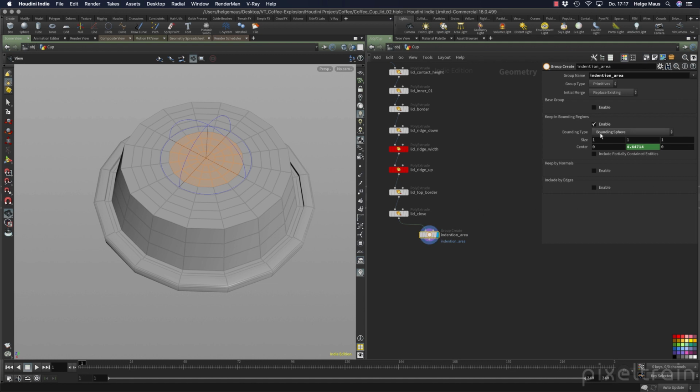And now we can size this box. We can do it here or here. And I know it's not a box, it's a sphere. So yeah, make it bigger. And this is the area where I want to have the indentation, for example. And because this is something you maybe want to change, yeah, make it red again. Great. Done until this point.